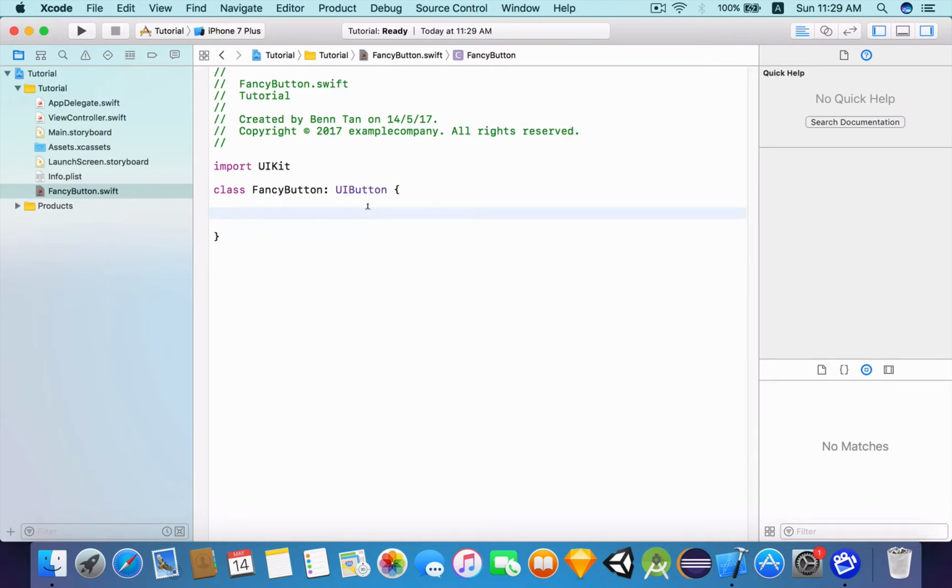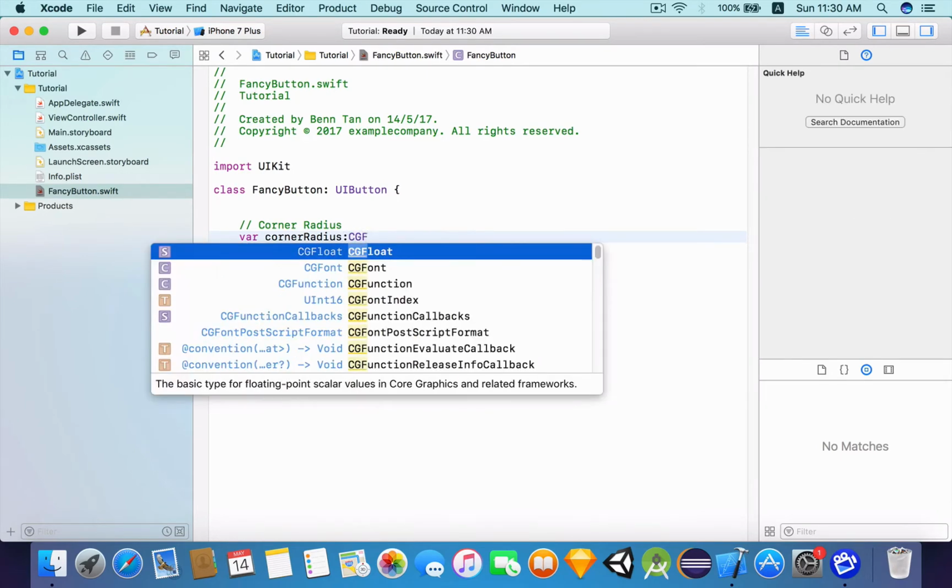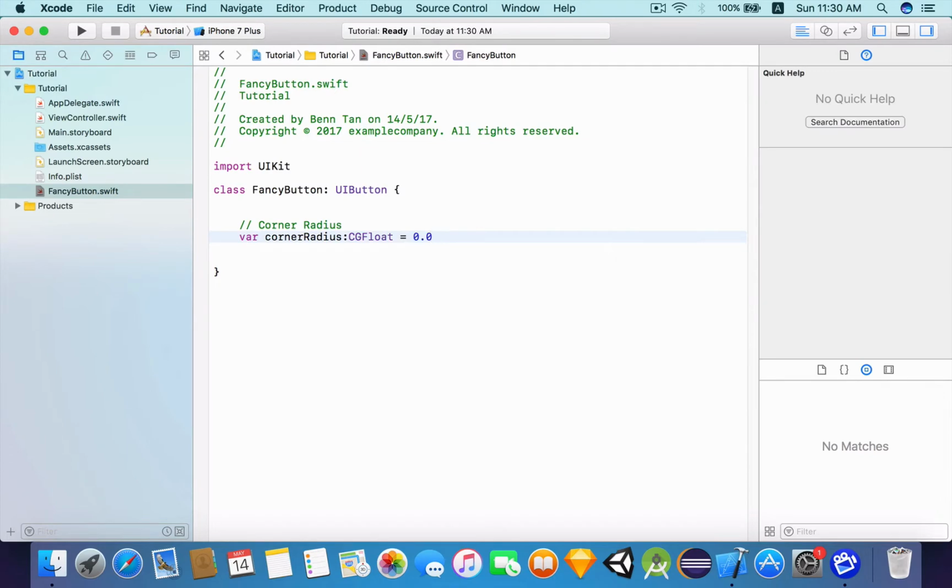Now, let's give this FancyButton some properties such that it stands out from the normal UIButton class. For example, let's have a property called corner radius, which allows us to modify the rounded corners of the particular button. So I'm going to add a comment signifying this is the corner radius. So let's have var cornerRadius of type CGFloat. We know this corner radius must be of type CGFloat. Give it a default value of 0.0.